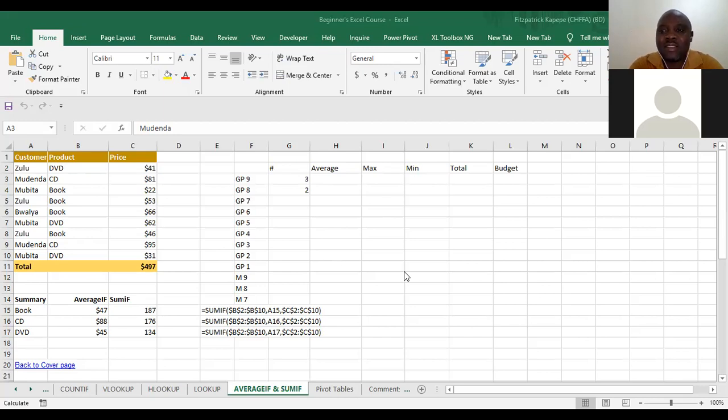Okay, in today's lecture, we'll look at the IF functions: SumIF, AverageIF, and I think CountIF. We'll first look at them as basic functions, just to understand what they are able to do and how you can use them. Then maybe we'll go into the practical part, how you can use these functions in data analysis.